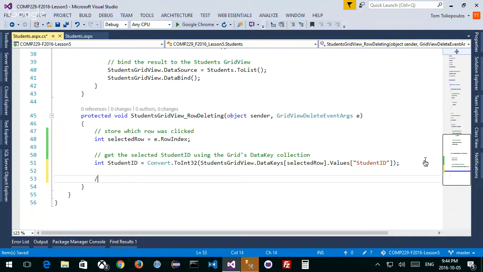Again, I showed you that we can do it, so I want to use EF and LINQ, what I'm using, to find the selected student, whatever it is, in the database and remove it. That's what I want to do. So find it and remove it. How do I do that?